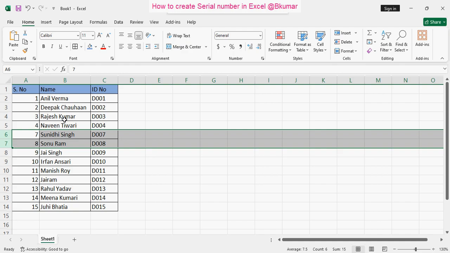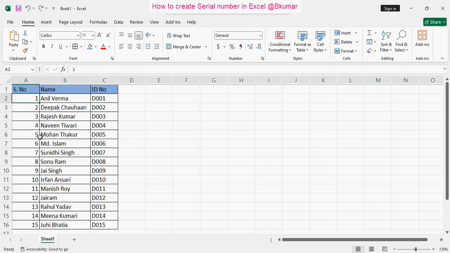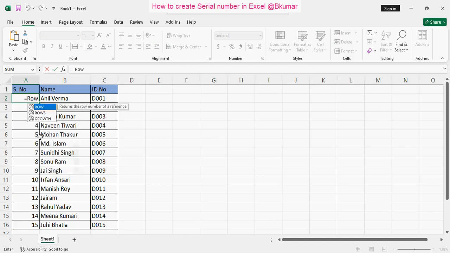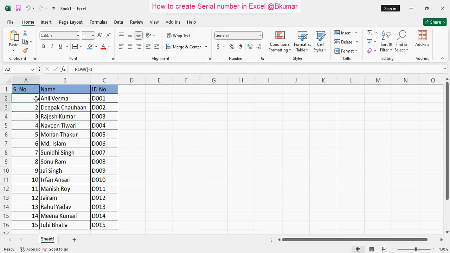I'll tell you here how to create the serial number. Type the equal to sign, then type ROW, then open bracket, close bracket, then type -1, and then after pressing Enter, what you need to do is select it and drag it down.